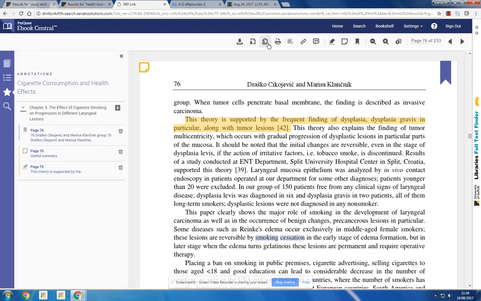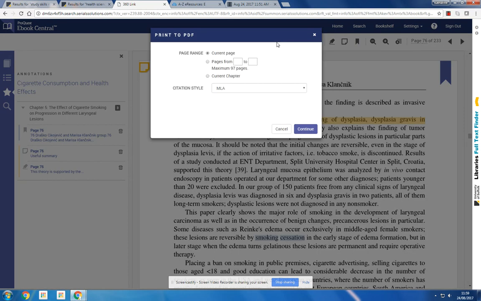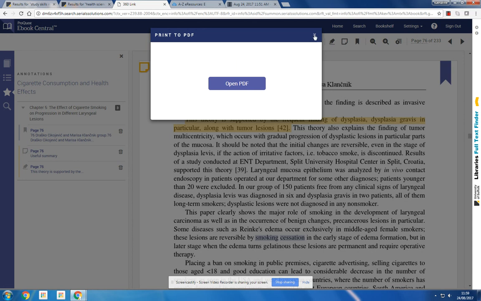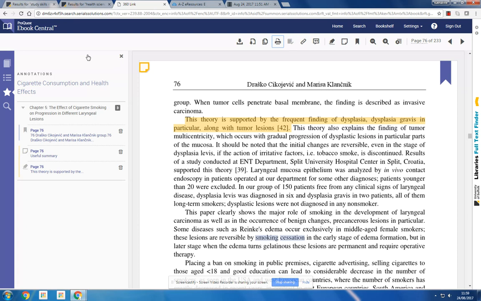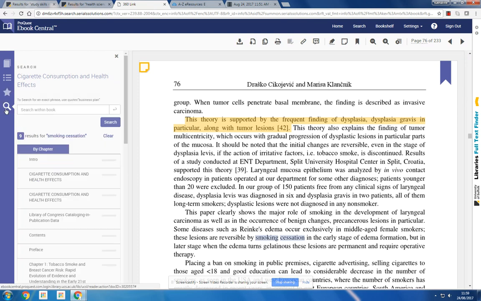So other options are, obviously there's going to be a print option, which will again show me what pages I can print, how many pages I can print. And it will actually open up in a PDF for you to do the print. So basically, it's extremely similar to the Dawson Era book, and very easy to use.